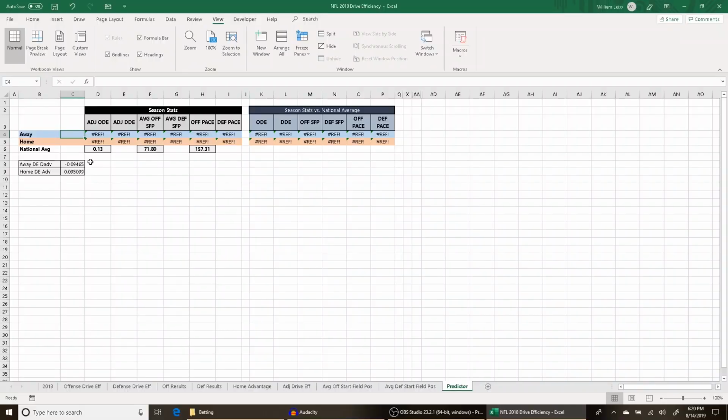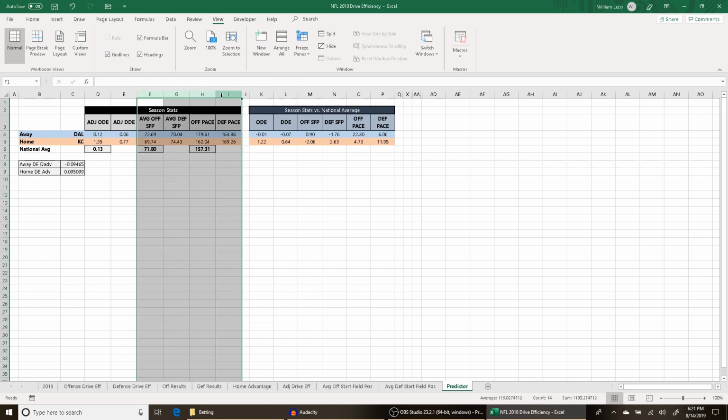So let's have a hypothetical matchup from 2018. Let's say our away team is the Cowboys and our home team is going to be the Chiefs. So we have our season stats right here: the adjusted offensive drive efficiency, the adjusted defensive drive efficiency, the average offensive starting field position, the average defensive starting field position, the offensive pace, and the defensive pace. Now these four stats right here, I did not adjust for this example, but you could easily adjust those stats just like you adjusted the drive efficiencies to make them more accurate.